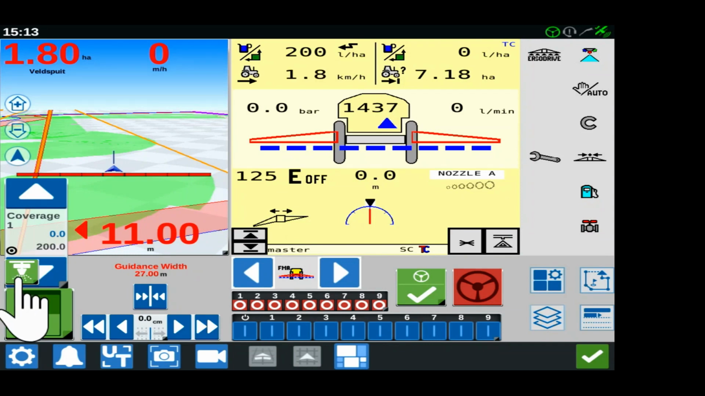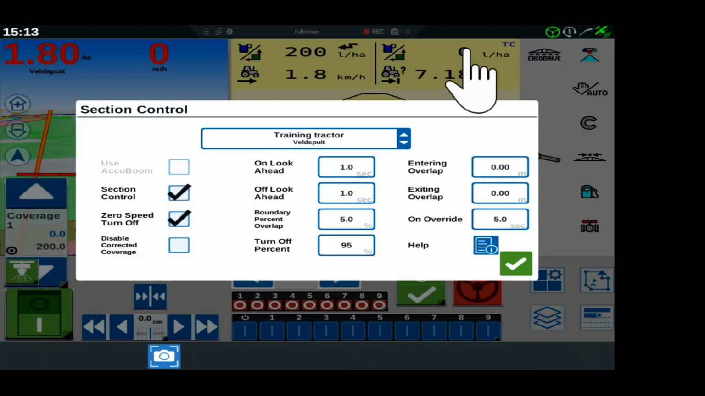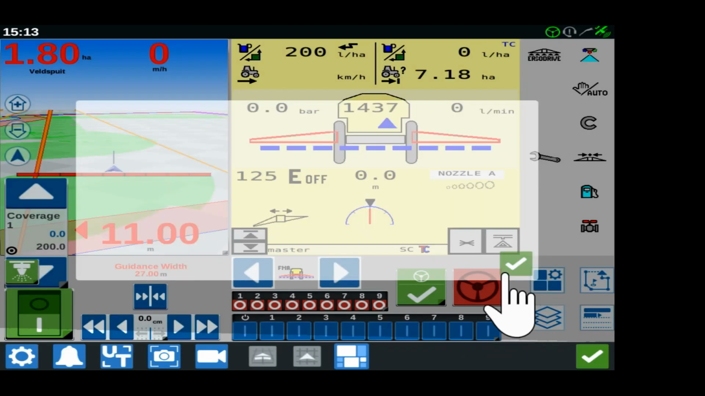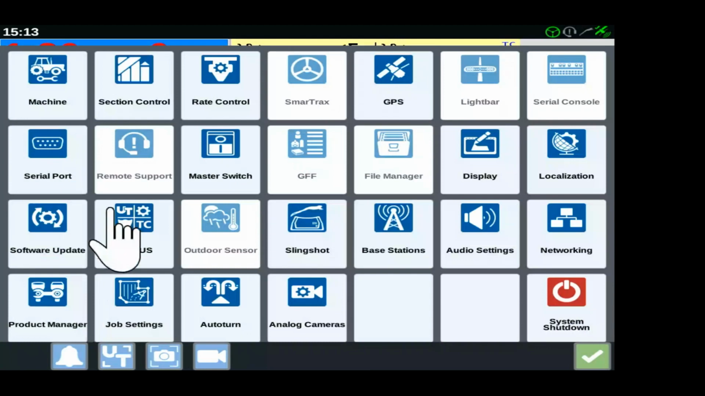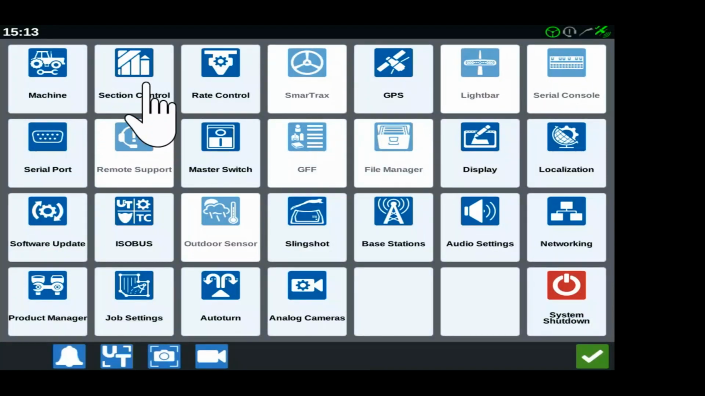And as you can see, this button has a little corner taken in again. If I push it, a menu will open, and these are the section control settings. So by pushing or holding that button, you can open up the section control menu. Otherwise, you can also go to the main menu and then go to the section control.